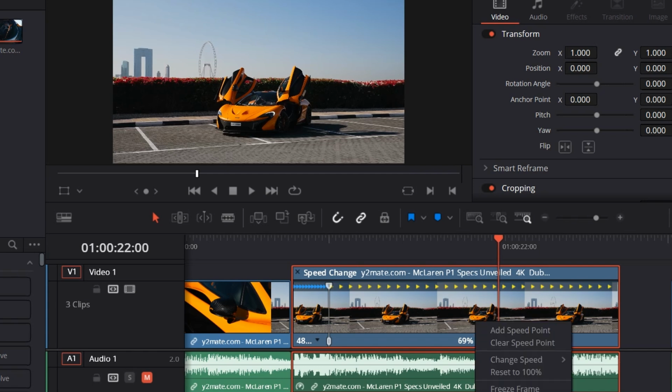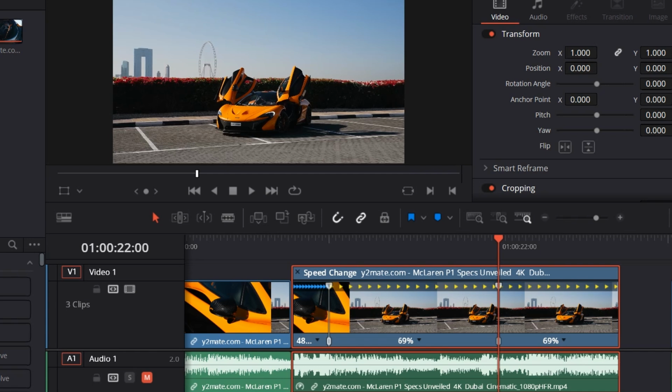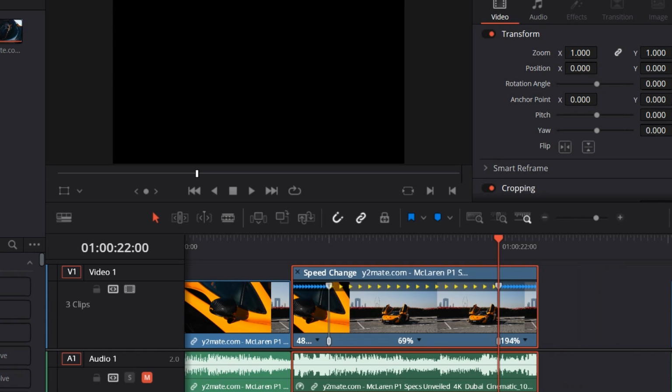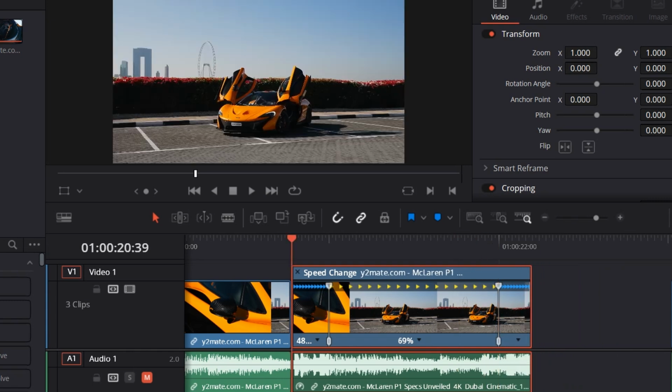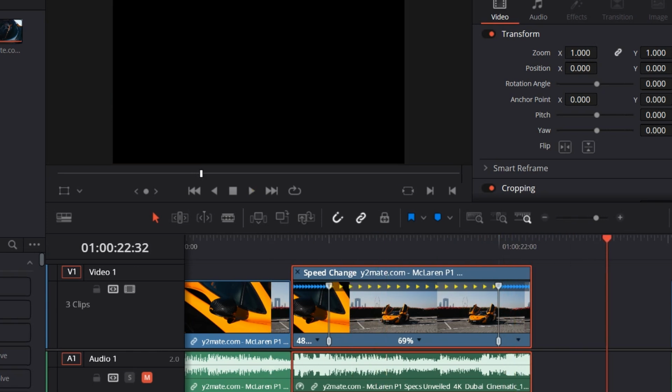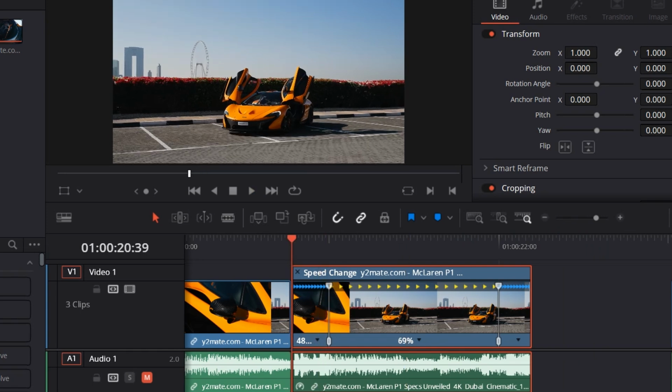You click on the arrow here, click on add speed point. And then you select the top part. You see there's this arrow here, and you drag it in to have the percentage increase. Yes, so after that, let me start from the beginning. So fast to slow and then fast. Let's go again, fast to slow and fast, something like that. So yeah, it's as simple as that.